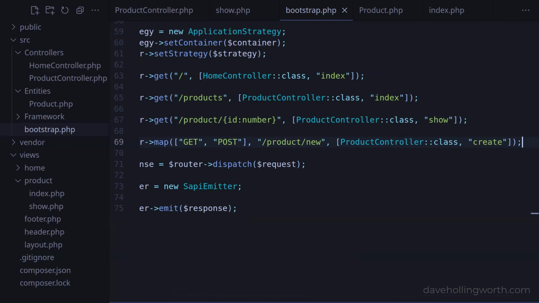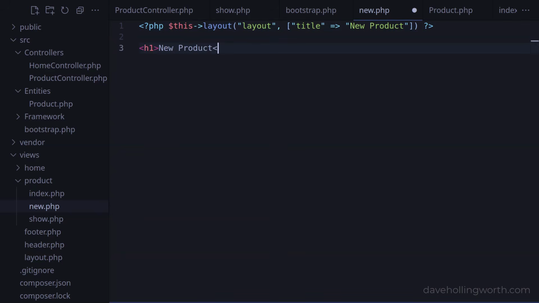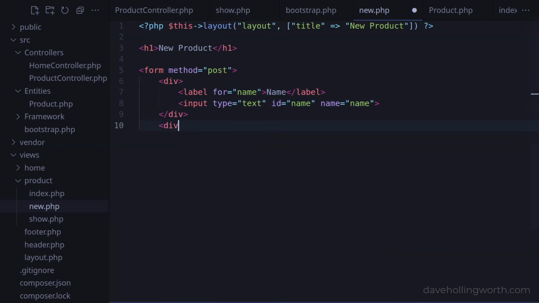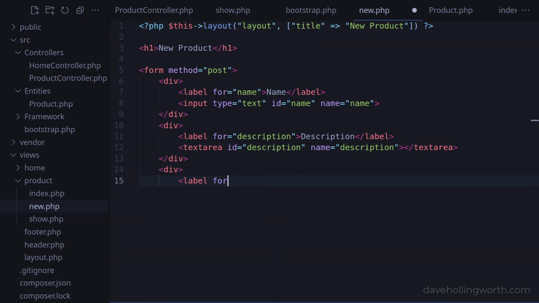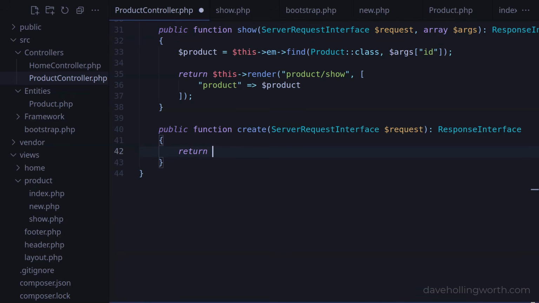Then, let's create a new file in the Views product folder called new.php. In here, let's extend the layout with a title of New Product, and add a heading followed by a form that uses the post method. Inside the form, let's add fields with associated labels for the name, description and size properties of a product. At the end, let's include a submit button. Then, back in the controller method, let's render this view.